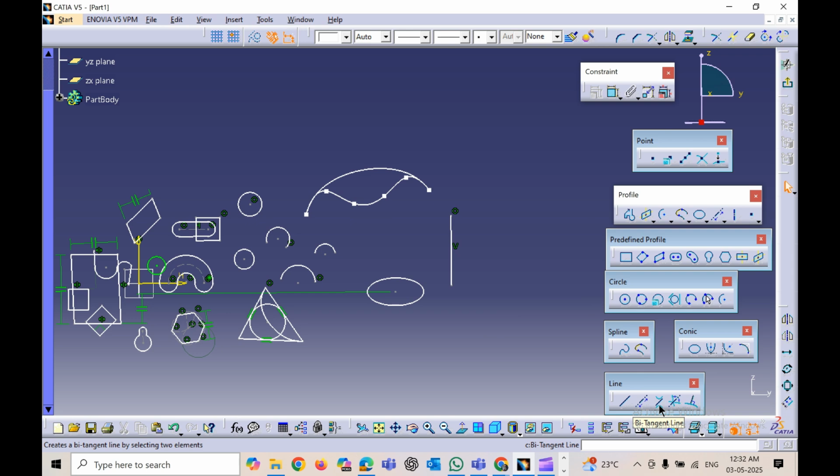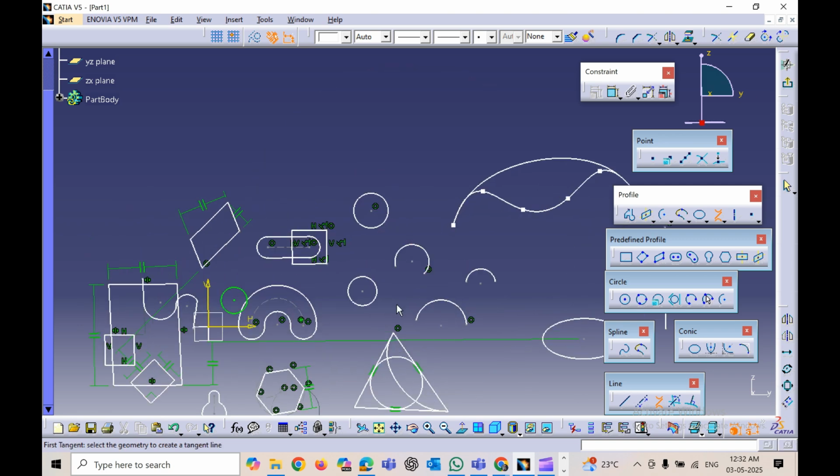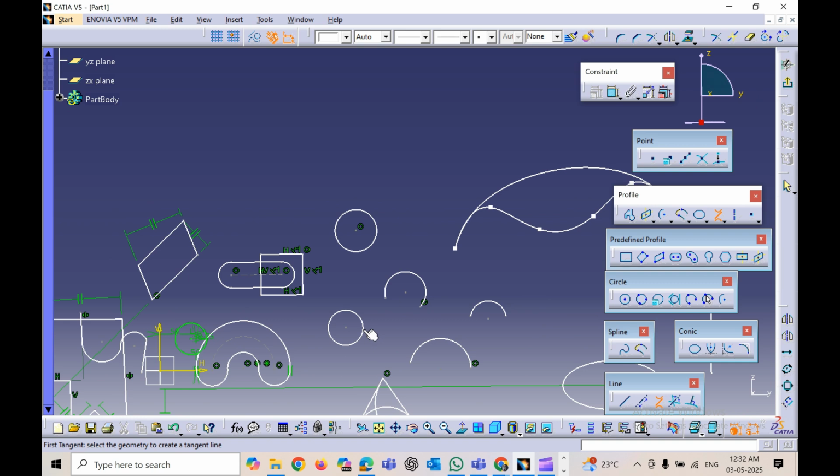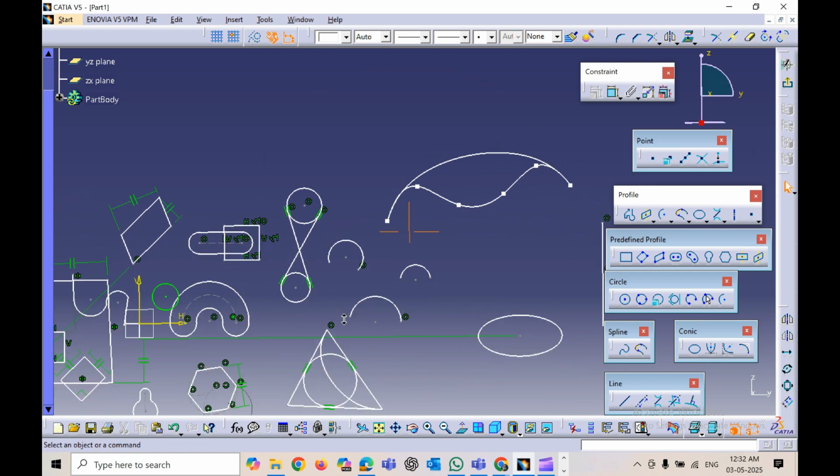Bitangent line. So a line is created between two circles. So let's say I've selected the bitangent. I need a line from the circle on this side and the circle on this side. So the bitangent line has been created. Let me do it one more time. Select on the circle on one side. Where you place the cursor when you select, based on that the line will be created. So I've selected here the first one and the second point is over here. So I can see the tangent has been created.